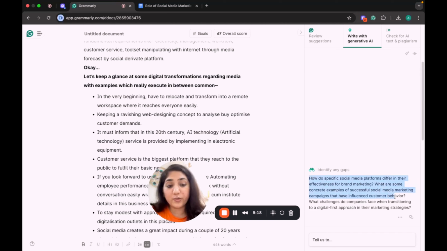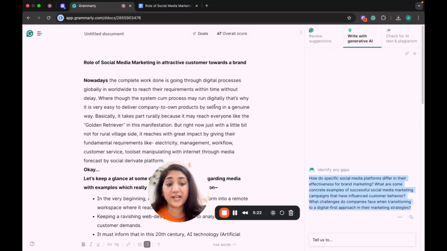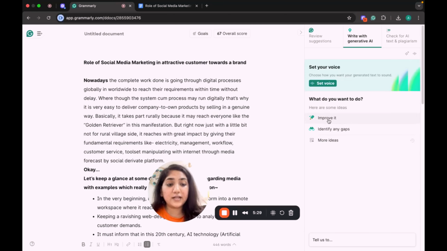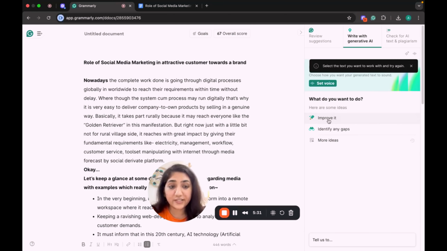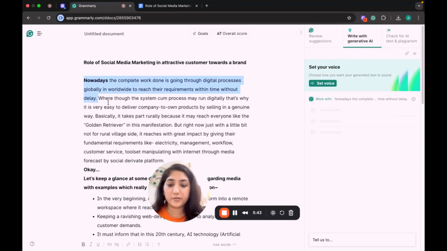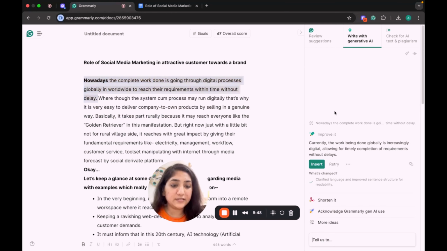So it has actually given some questions to think about or some questions to answer within this content which are actually missing, you see. Then apart from that, I just delete this one. So apart from that, I'll go to this improve it section, and then it says what text do I want to improve. I need to select that. Okay. So I'll first select, let's say, just this part for this example, and then I'll go with improve it.